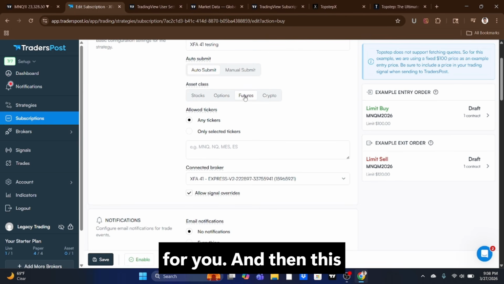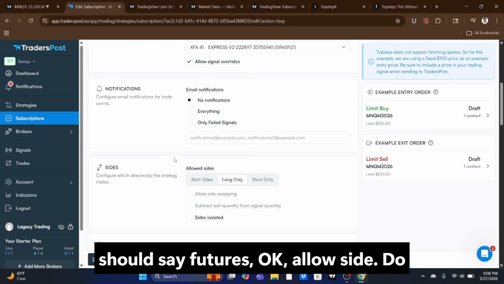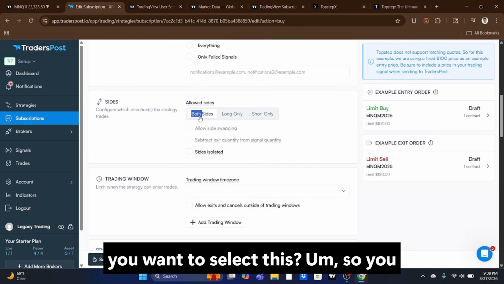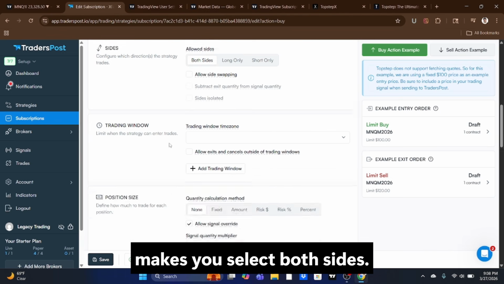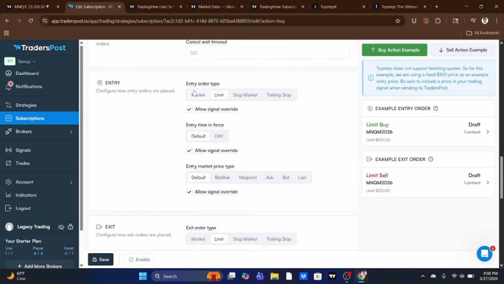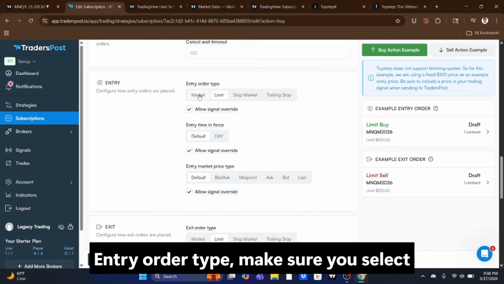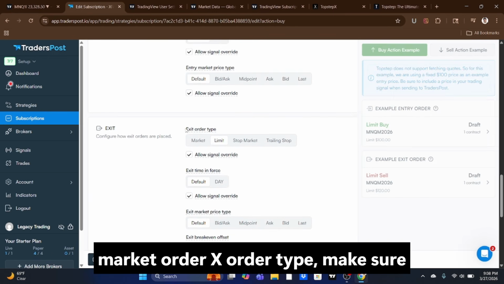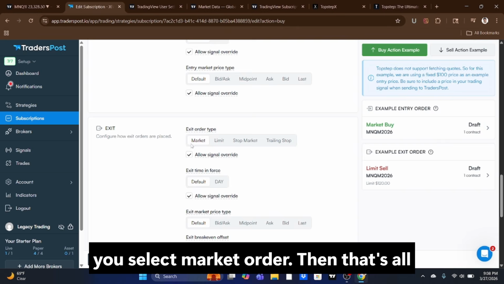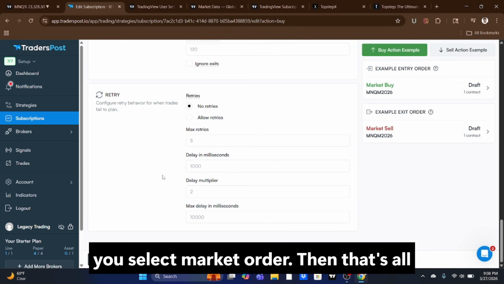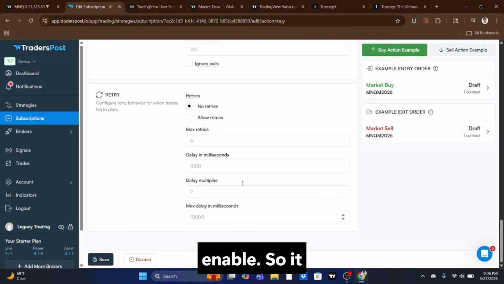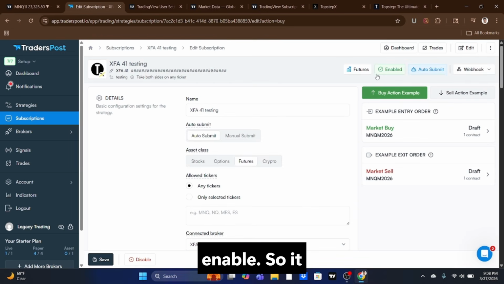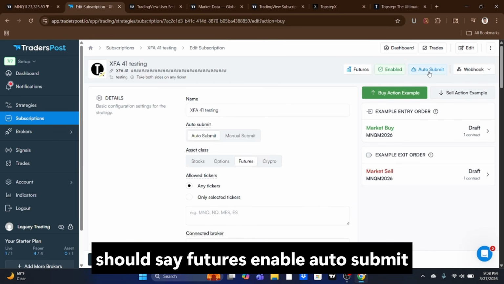And then this should say futures, okay. Allow sides. You want to select this so it can take either buy or sell. So make sure you select both sides. Entry order type, make sure you select market order. Exit order type, make sure you select market order. Then that's all you have to do. Then you hit enable. So it should say futures, enable, auto submit.